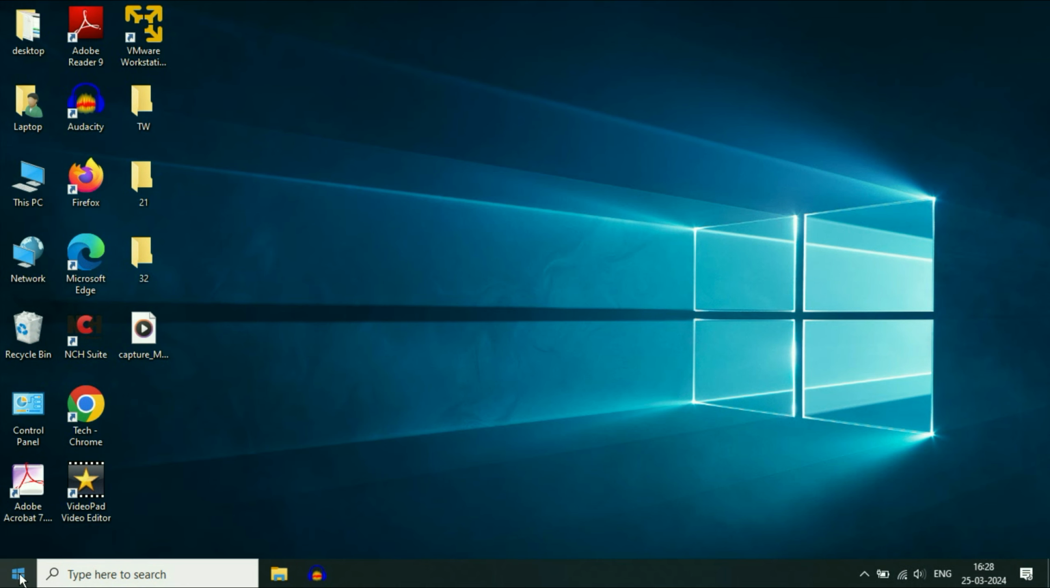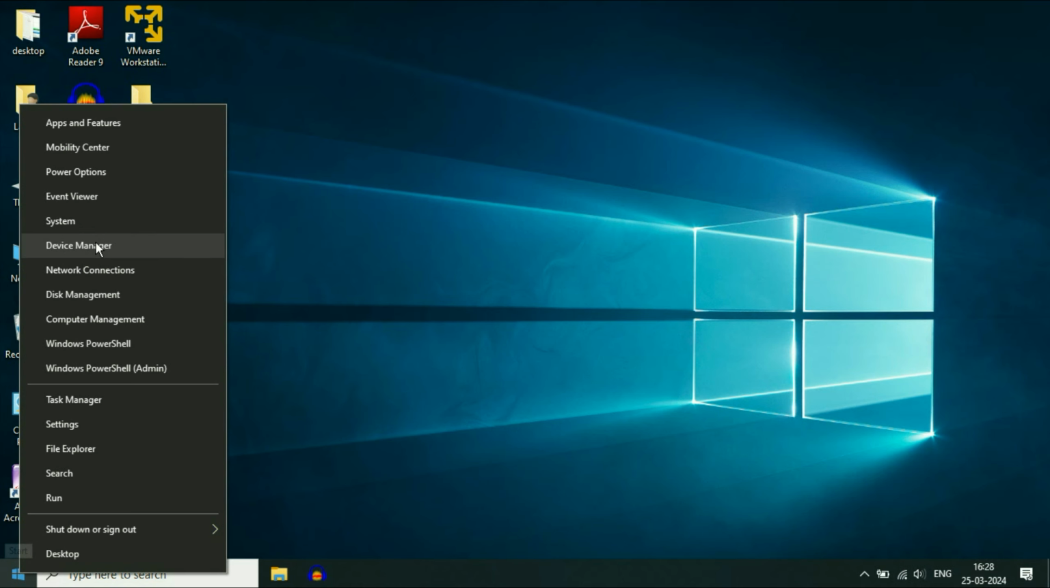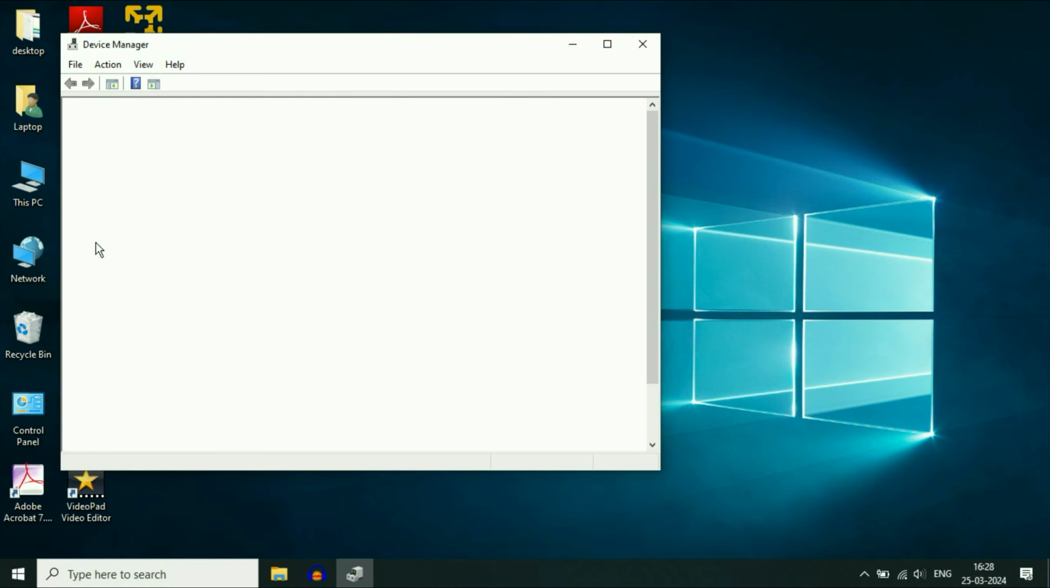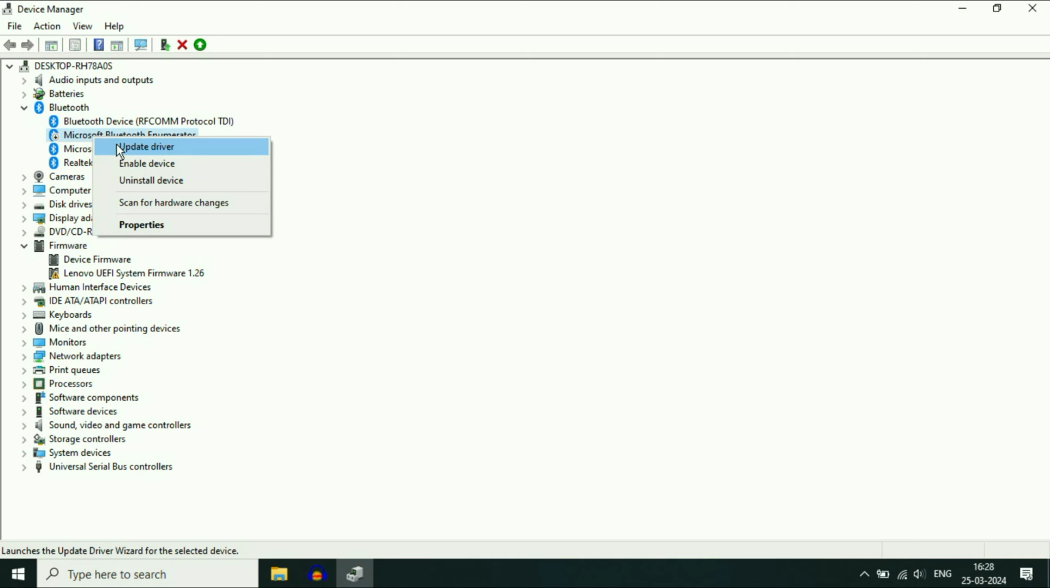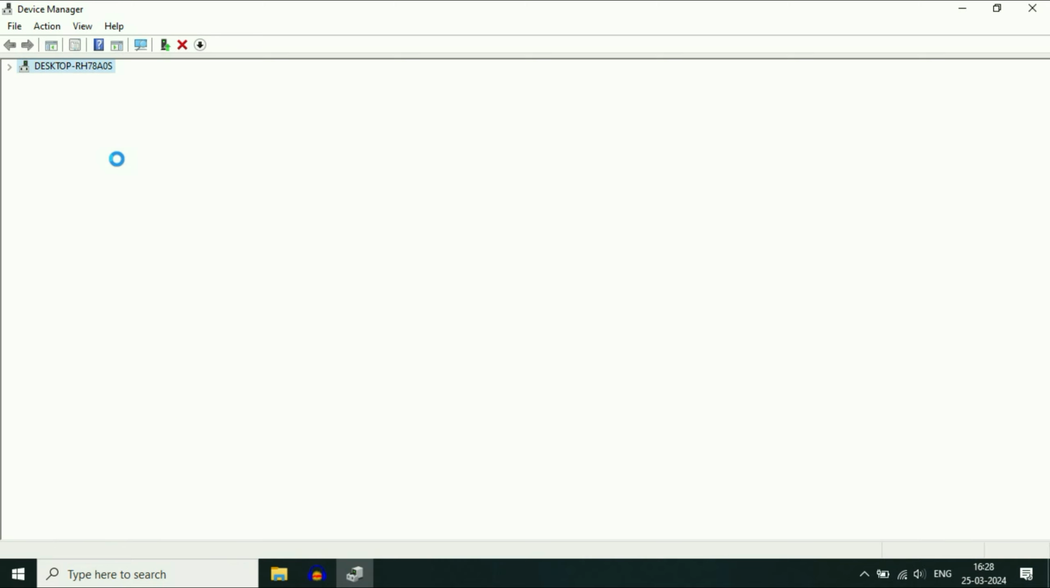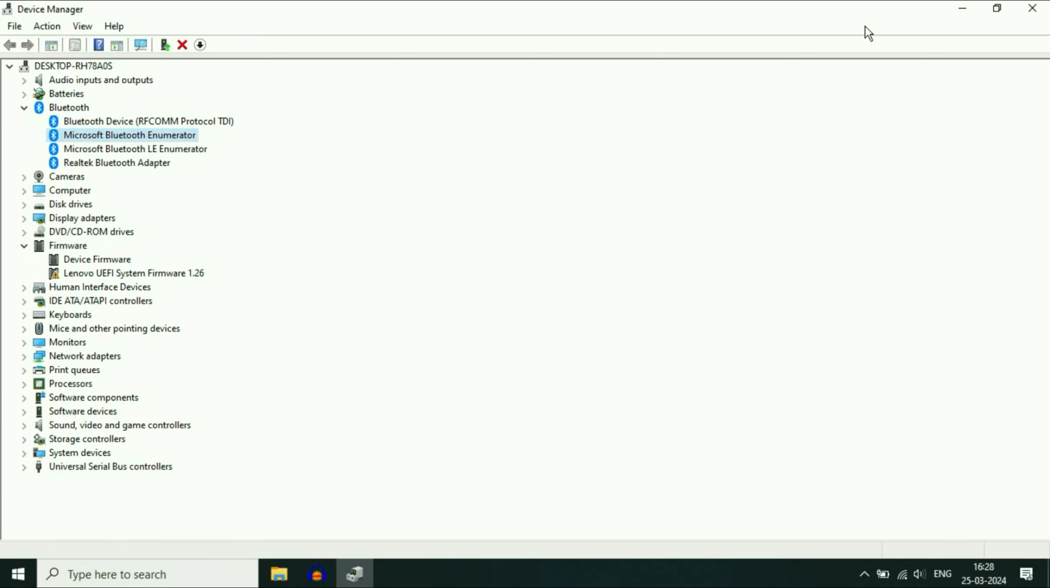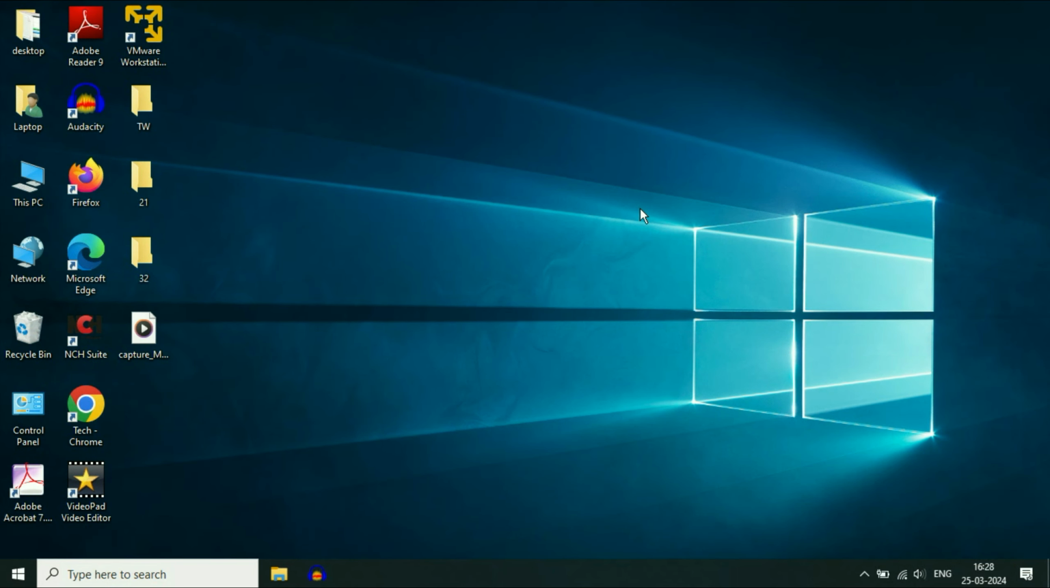For this, right click on the Windows icon, then click on device manager, and here you will see the option of Bluetooth, and these are the four drivers I have. Make sure all the four drivers are enabled. In my laptop these two drivers are disabled, so you have to enable the drivers. Right click on it, then click on enable. So make sure all the drivers are enabled. That's it. So these are the steps you can try.